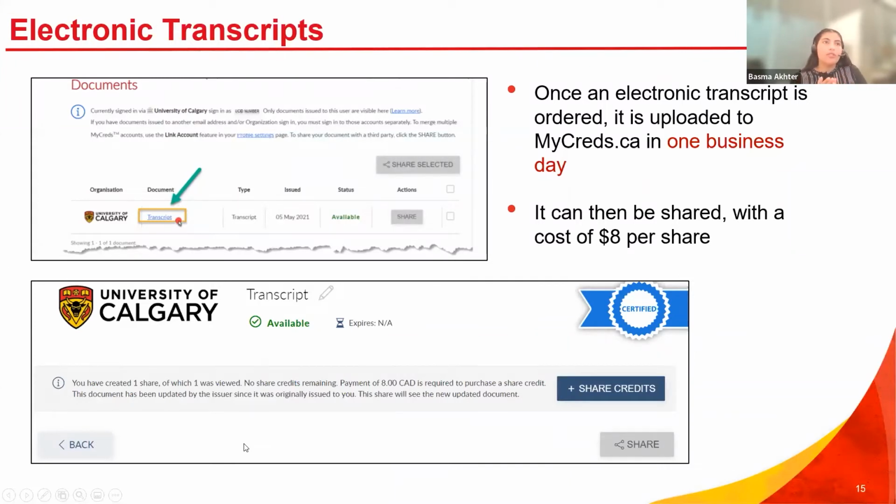One thing to note is that if you're requesting your electronic transcript for the first time, the system is going to ask you to purchase a share credit, which costs $8. Viewing your transcript is not going to use that share credit, but if you want to share your transcript with another organization, that's when that $8 share credit would be used.